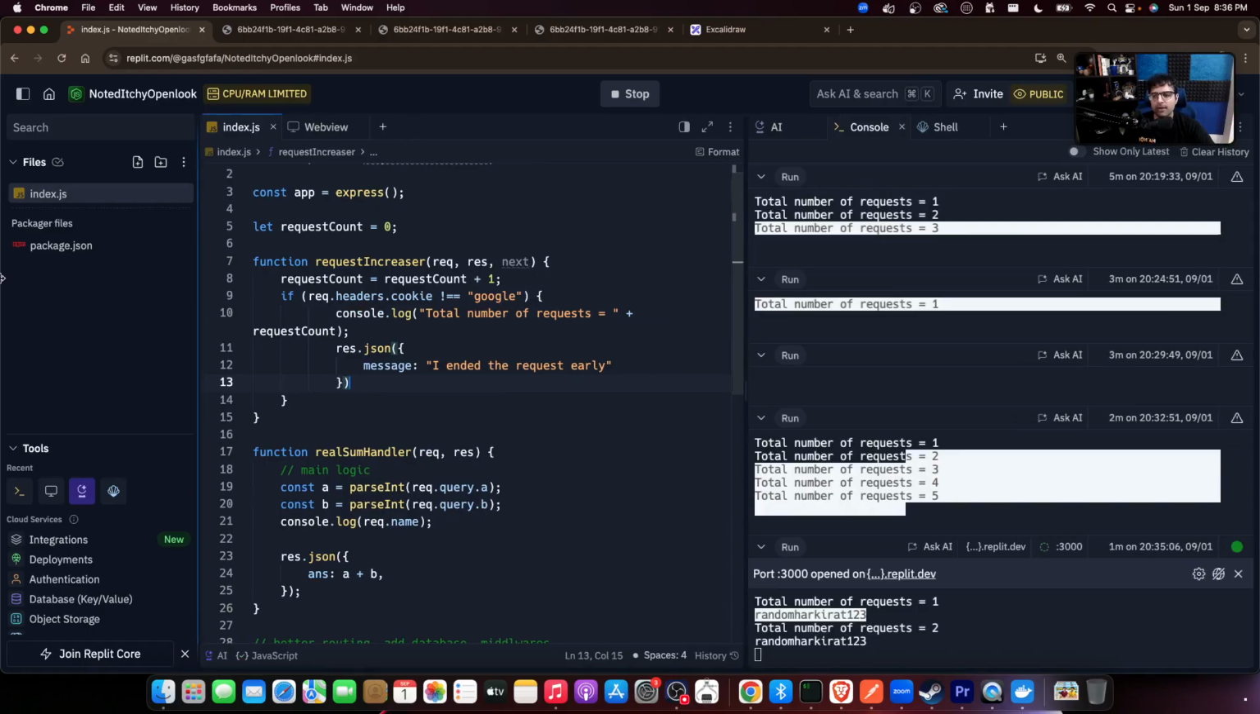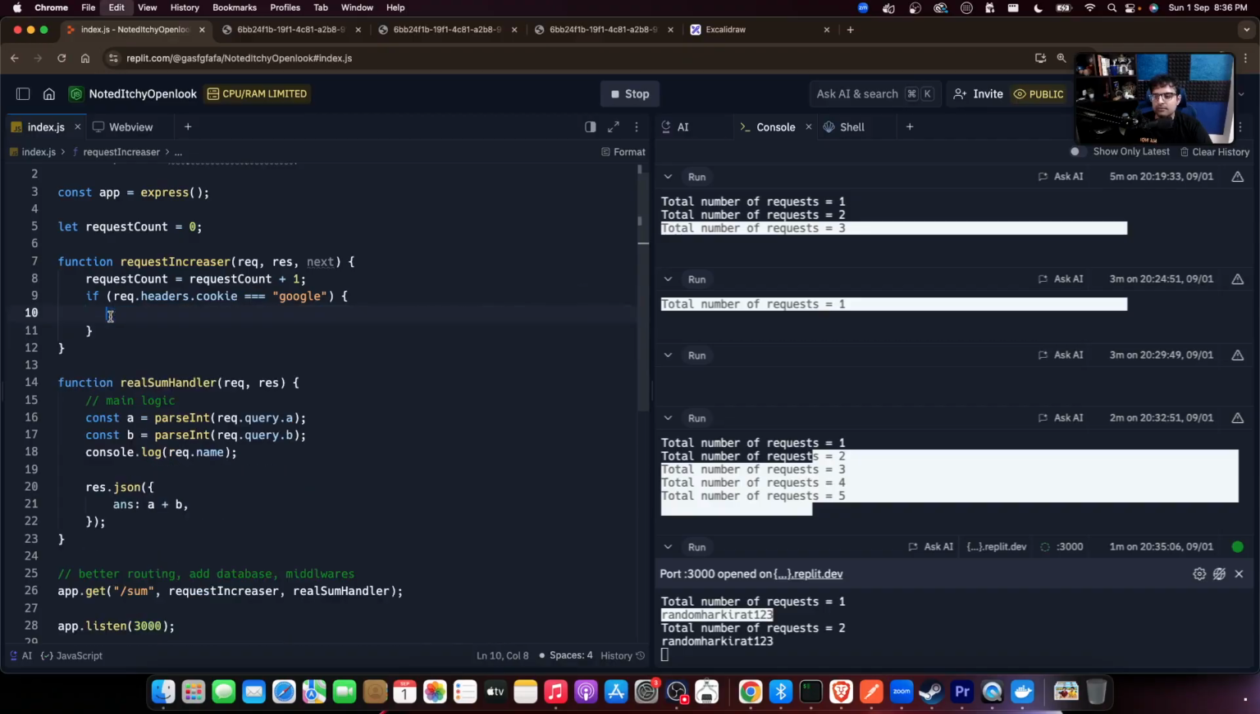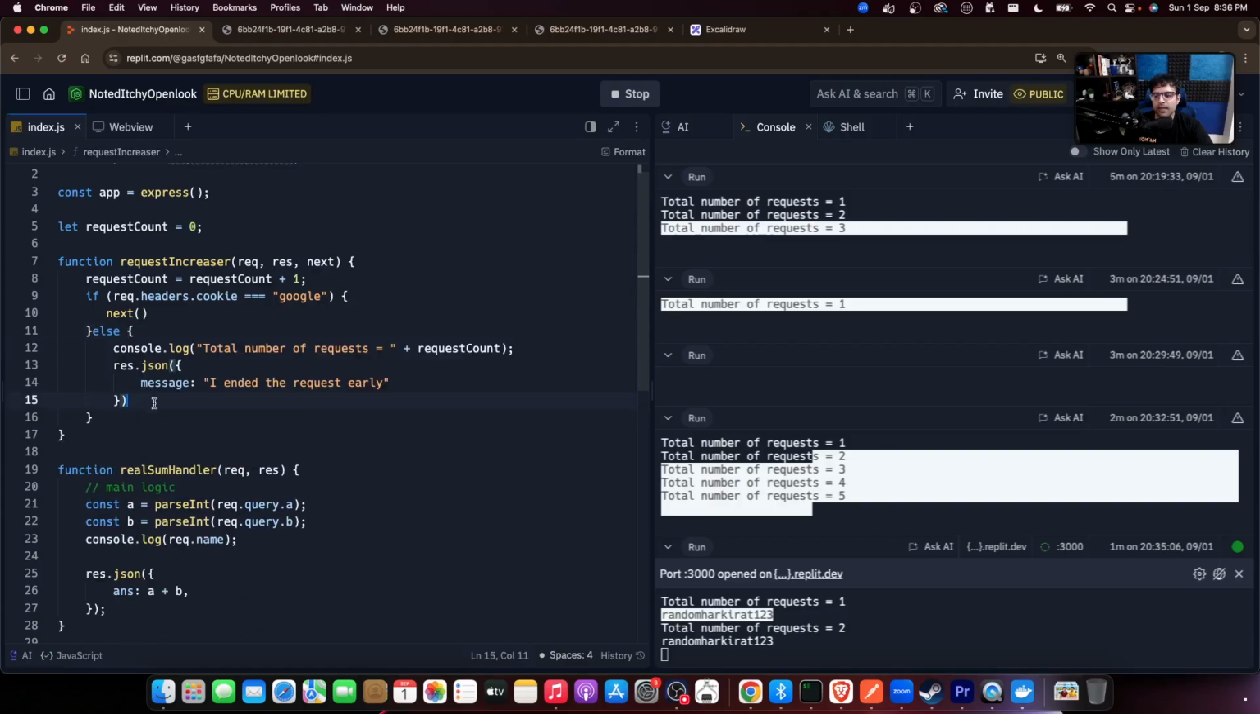But what am I doing in this middleware now? I am checking whether this request object has the user sent me some information stating that they are an employee at Google. If that is true, if they are an employee at Google, then I will call the next function. Else, I will stop the request right there.